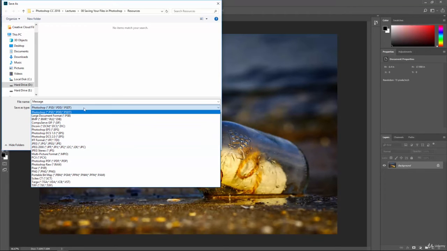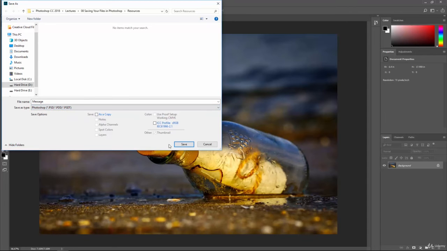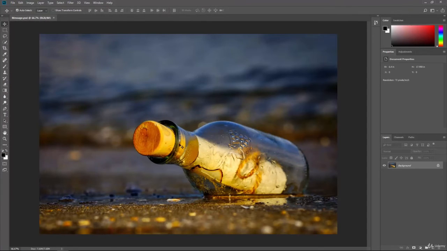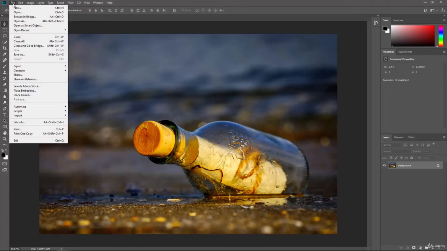The Photoshop file will have all of your layers and adjustments and histories and anything else that you've done to create that file. So if you need to go back and make any adjustments later on, you can do that with the actual Photoshop file. So we'll go ahead and click Save. And now you can see at the top thumbnail, it's changed it from message.jpg to message.psd for the Photoshop document. If we go back to File, you will see that the save is still not highlighted because we really haven't made any changes to be saved.